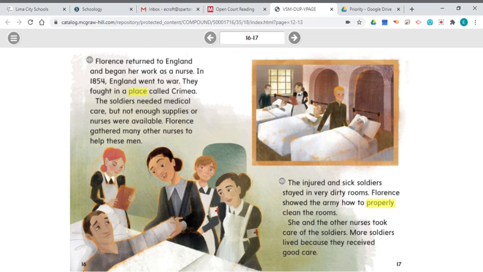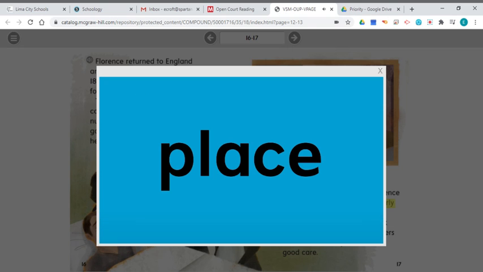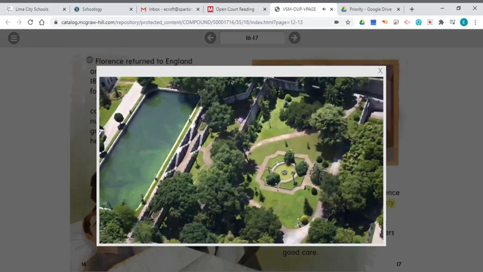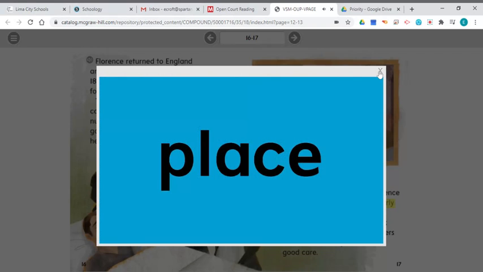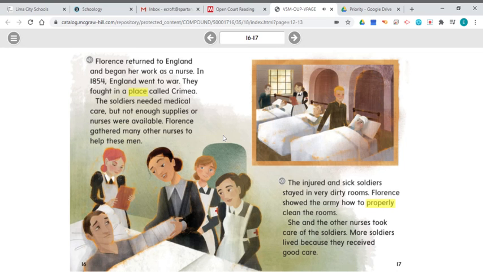And while we're on this page, let's talk about the vocabulary words that are there. They fought in a place called Crimea. So your vocabulary word is place. Place. An area or location. My favorite place is the park. There are trees and a lake. Place. So place is an area or location. This area or location was called Crimea. That's where the war was.